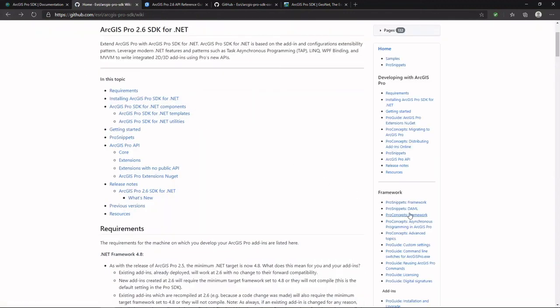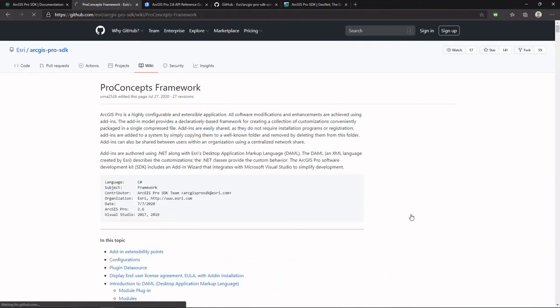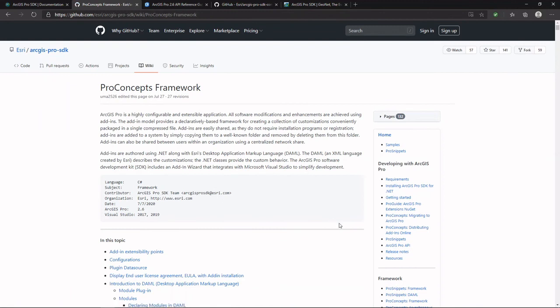Let's just go back now and look at the framework pro concepts document. This is a really great document. This is probably the best one to read to start with because it gives you a sense of some of the core capabilities of the SDK and how it all works.